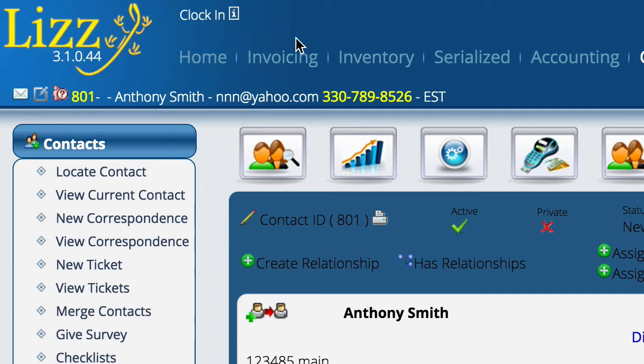So the first thing is up here in the top left hand corner, you'll see an icon here for clock in. This will be here whenever you have not clocked in. Once you clock in, it'll turn to clock out. So clocking in is a simple matter of clicking the button, and you're immediately clocked in, and the system knows that.